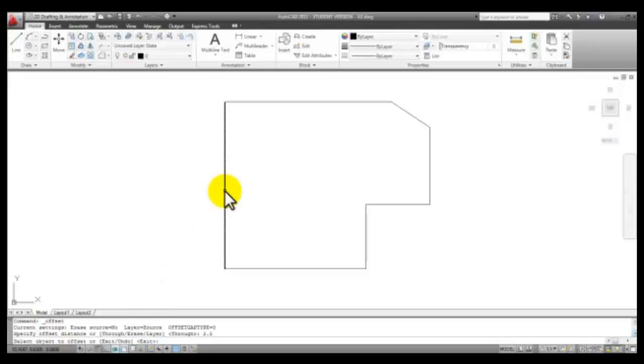You can then select this line on the left hand side as the object to offset, and then it says specify point on side to offset. So you can either pick anywhere to the right or anywhere to the left depending on which direction you'd like that offset. So I'm going to pick here to the right, and I've created this parallel line that's 2.5 from the existing line. We'll need to go out of the command and back in it again.